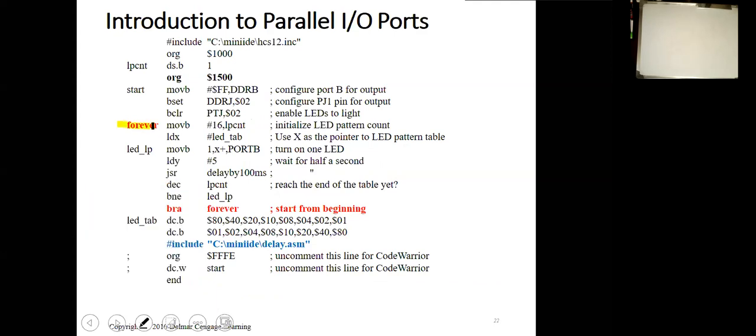This was the forever loop. Inside that loop, there is another loop which turns on one LED at a time, then delays for some time. This internal loop executes 16 times, and each time we output one of the patterns available in this table. If you look at them, there are 16 patterns. Each of them corresponds to lighting one LED in the forward direction and the same LED in the backward direction.